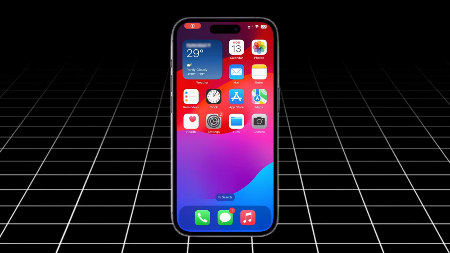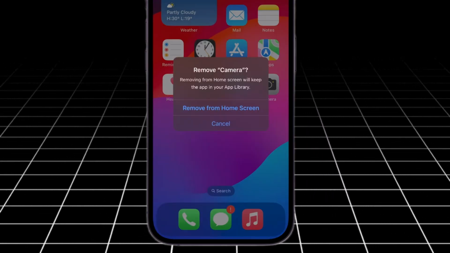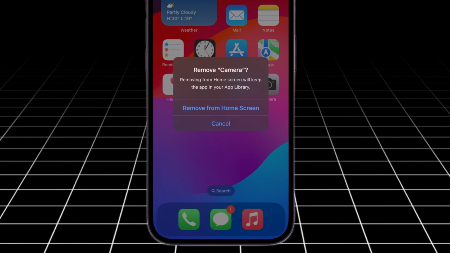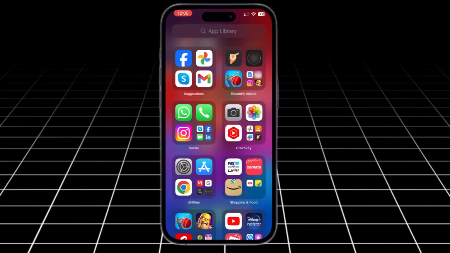To hide a single app, press and hold the app you want to remove. Tap Remove App. Then select Remove from Home Screen. The app will disappear from your home screen, but will still be available in the app library.